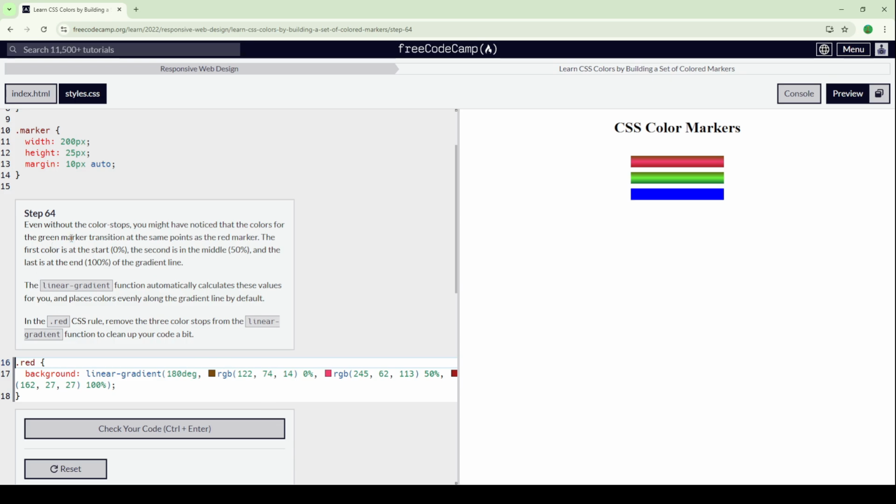Right, so next, even with the color stops, you might have noticed that the colors for the green marker transition at the same points as the red marker. The first color is 0, second is 50, and then it's 100%. The linear gradient function automatically calculates these values for you and places colors evenly along the gradient line by default.